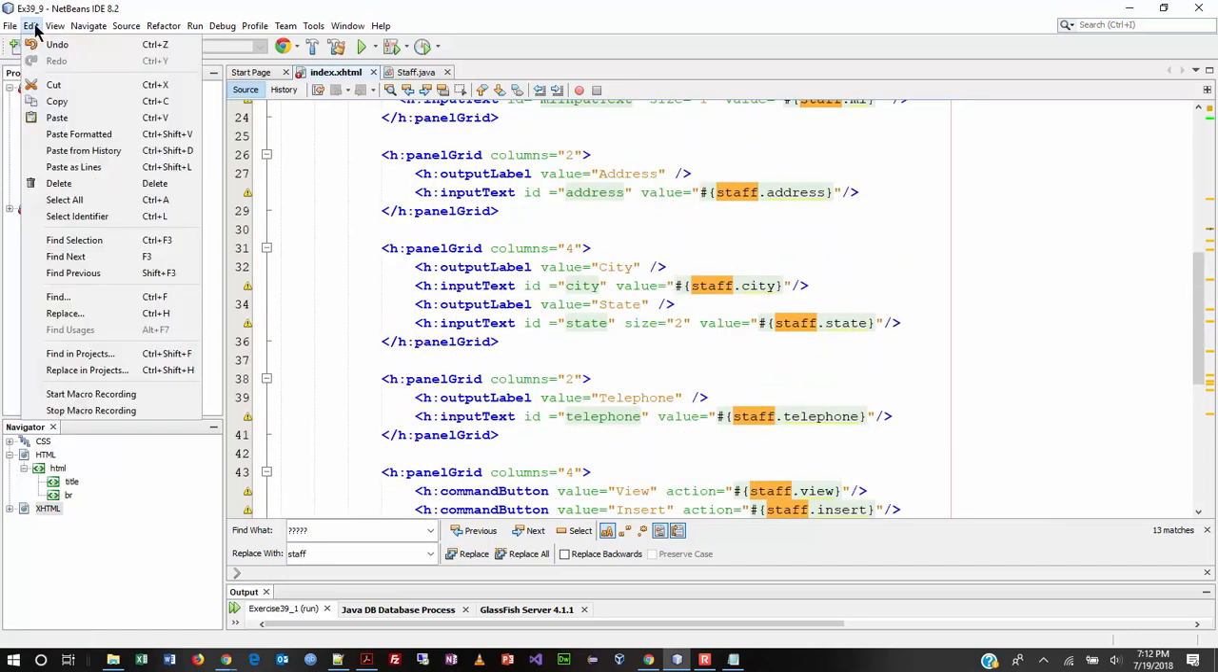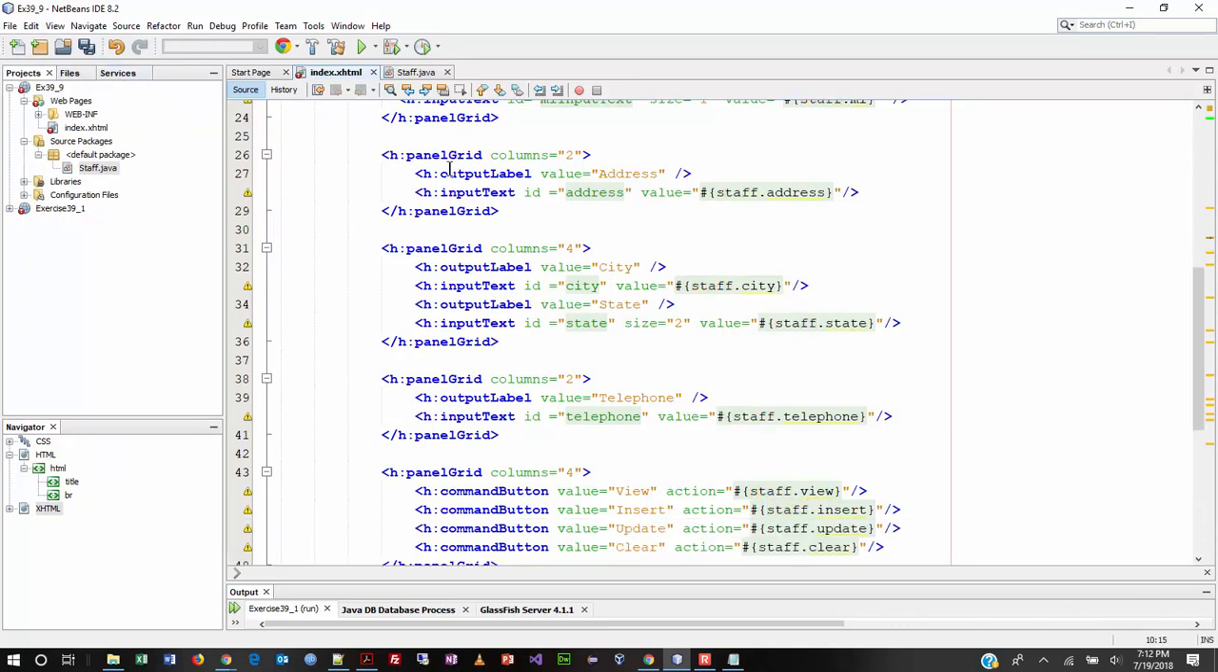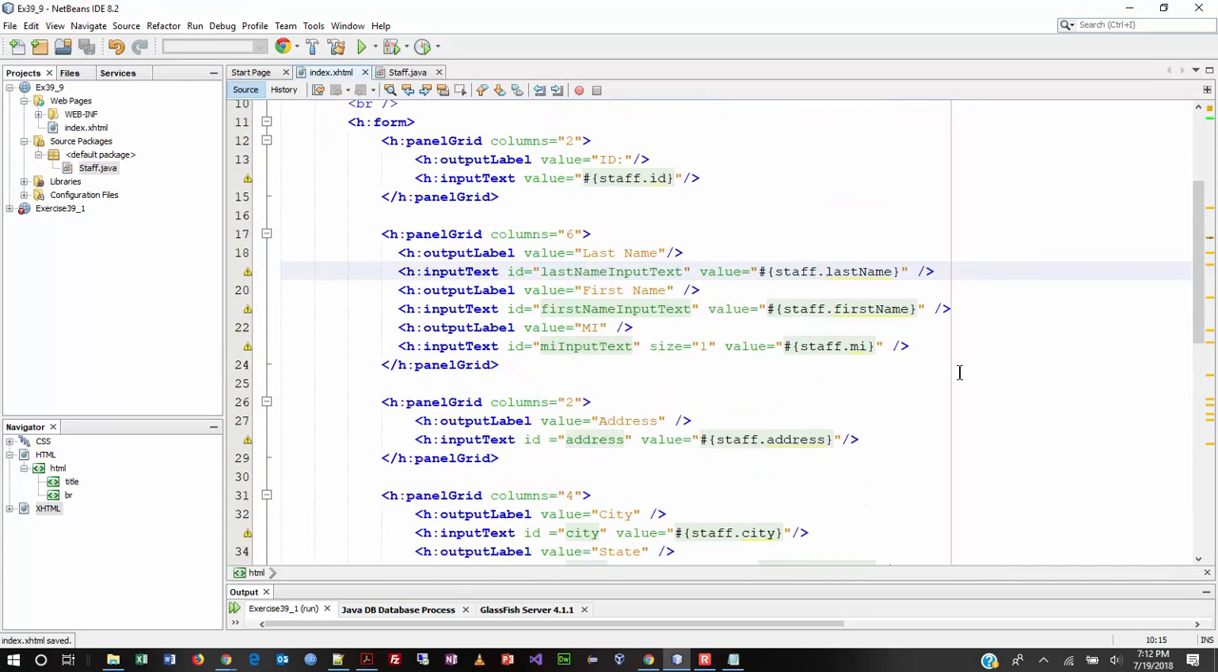I went up to the edit menu and found replace. All right, and since that change has been made, I'm going to close this extra box here. I'm going to do Control S on the index page to save it. Now you see all our red underlines went away because now we have that managed bean or Java code that we can refer to.